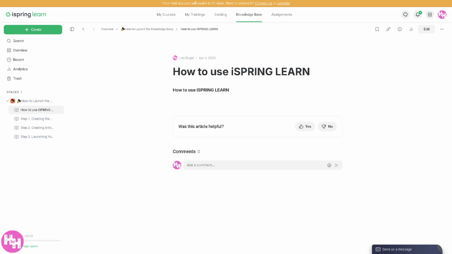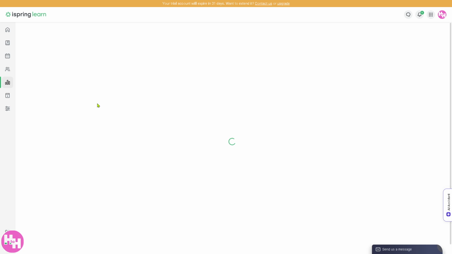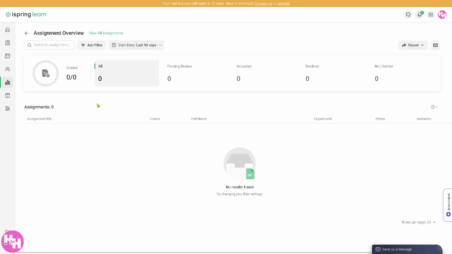Now, for the assignments, is essentially where learners can view and complete any tasks or activities that are part of their courses or training paths. All right, so these may include, if you click the View Assignment Report, quizzes that evaluate knowledge gained during a course, written assignments, such as essays or reports. You can export that through CSV or export to LA. You can also send by mail.